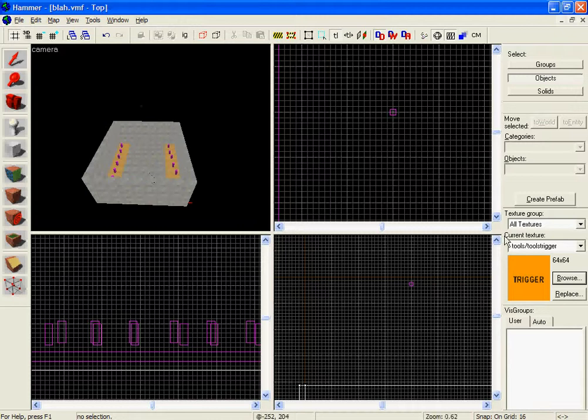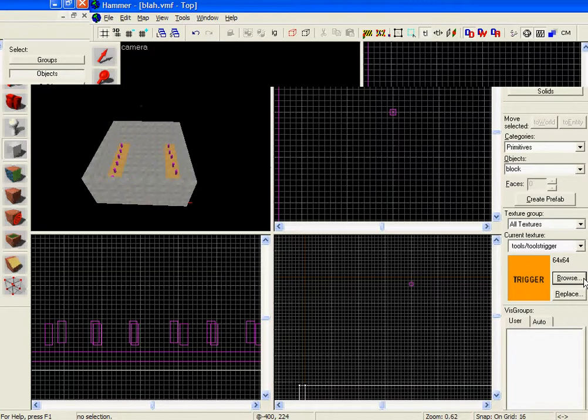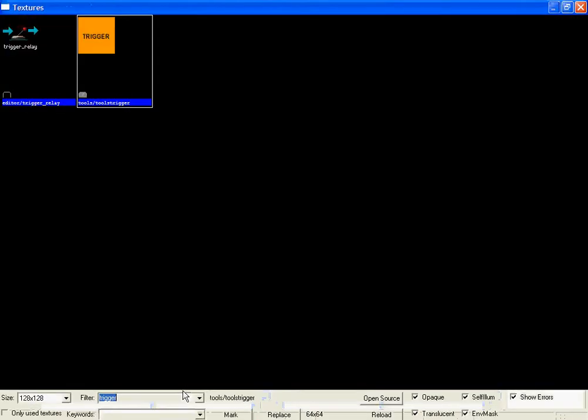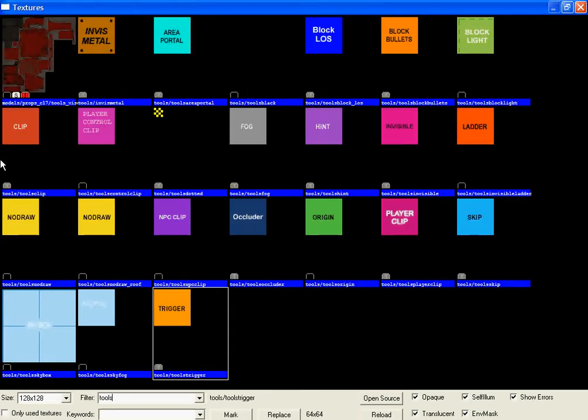To be able to do this, I want to click on the block tool. Of course, this is sky, but this is pretty much a basic skybox. I want to type in tools in the filter. So you have a different list of tool textures that have been scripted. I want to double click on this one, tool skybox.